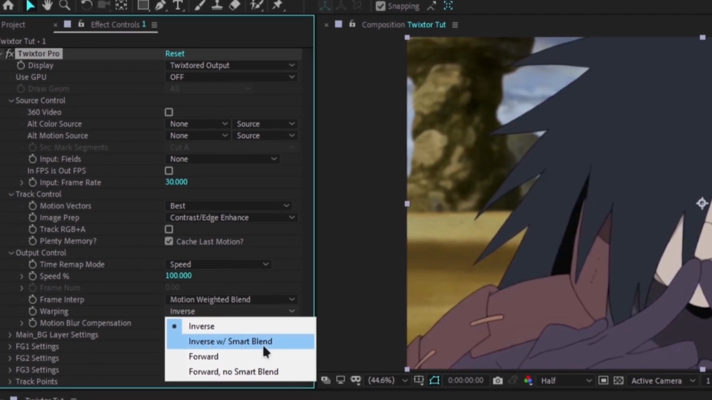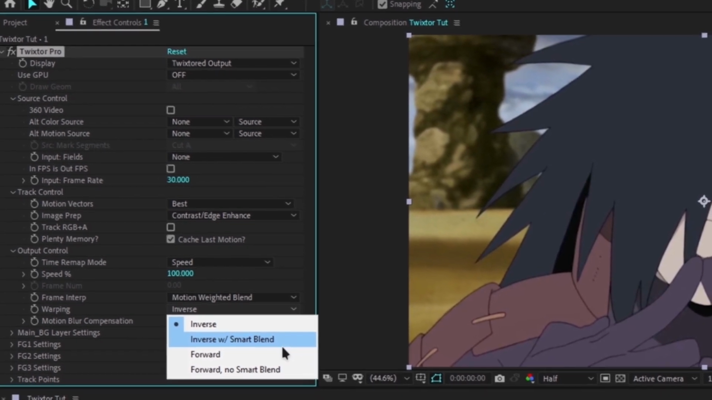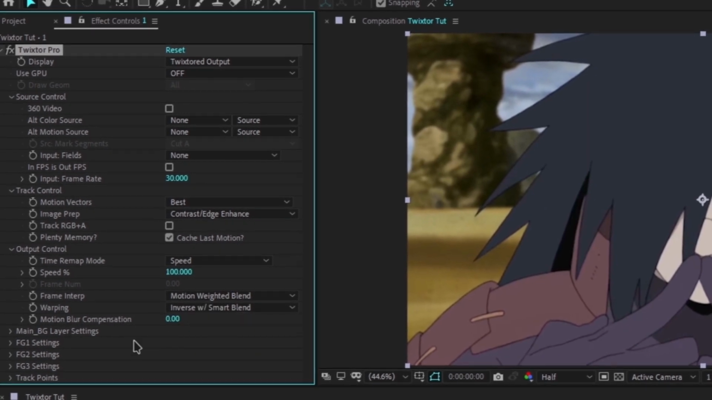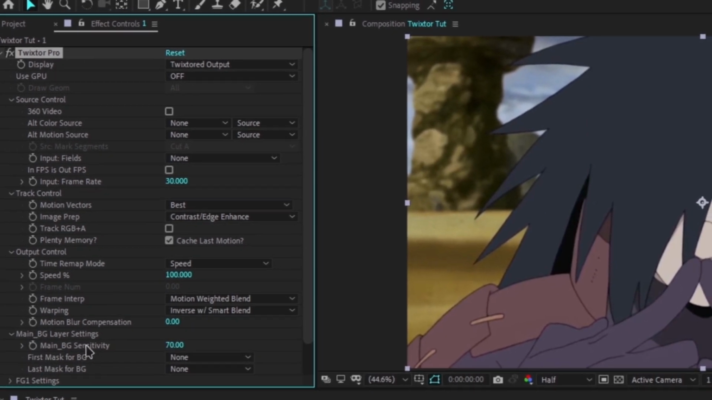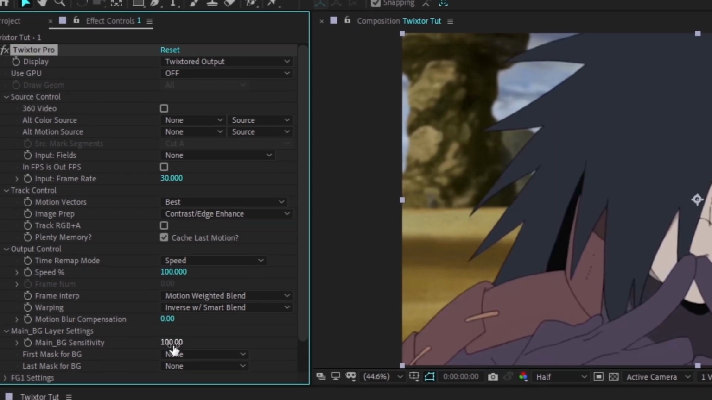Now for the warping, I switch between those two depending on how much warps I'm getting, but I will go with Inverse with Smart Blend this time. And set the main background sensitivity to 100.